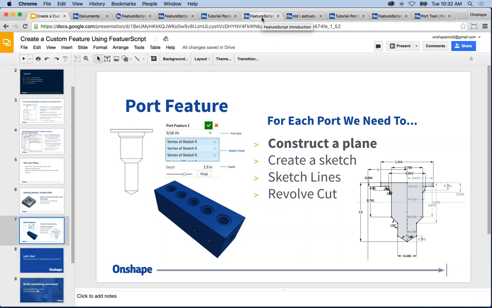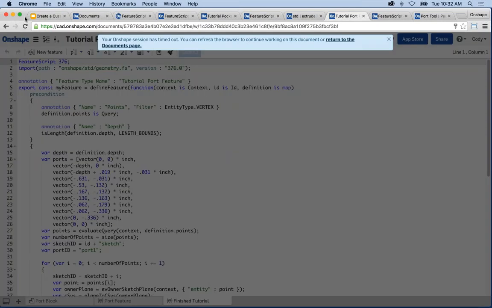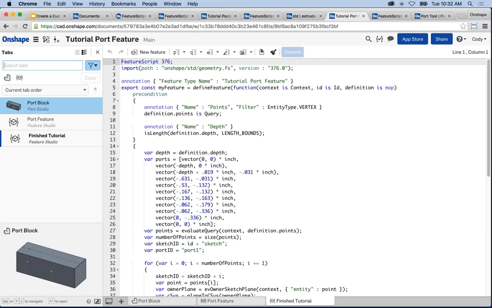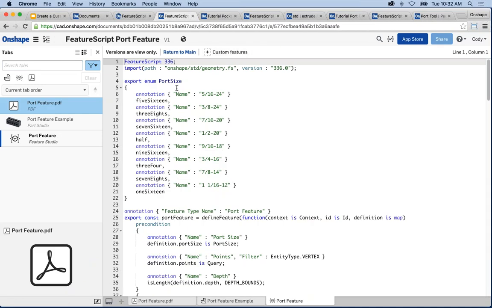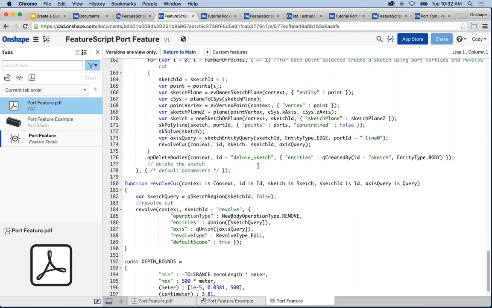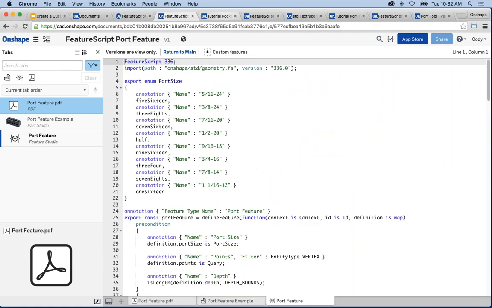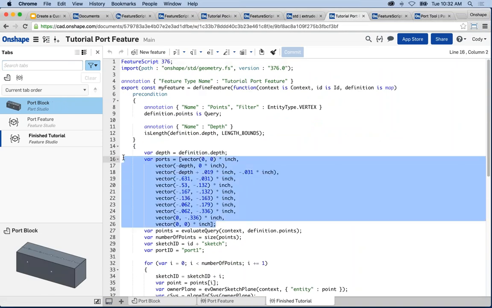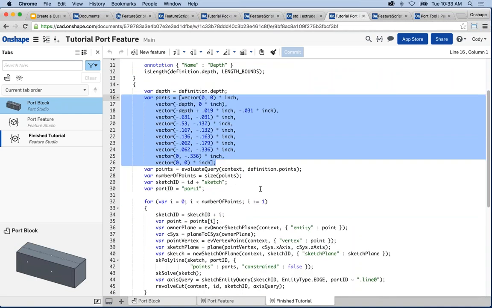Now, the example that I have, bear with me here, is a simpler version of what I showed you just a moment ago. So if you're interested in seeing the complete code, definitely check out the FeatureScript port feature on the website I showed you a moment ago. This has the complete code. You can copy and paste from this, and you can get a lot of what I'm going to cover here today. What I'd like to do is create a simpler version of that with only one port size. So no options to choose the ports, but you do have the one port size. And again, the only real difference would be those options to choose. So let's walk through this example.